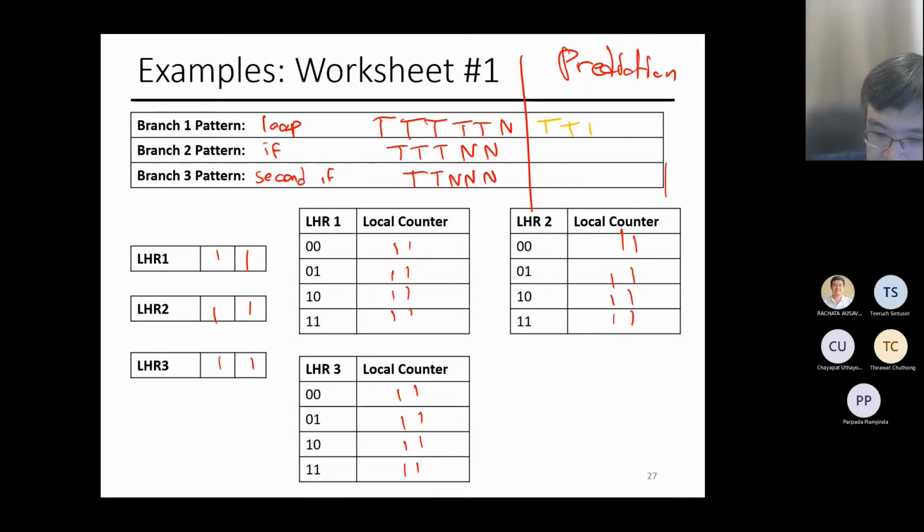I will predict taken, and then taken at the end, because I would look at here. That's the first step. Then I search this table, which is 1 1. So I look at here. This predicts taken. And that loop is always taking the branch. It's always looping around. So it's going to predict taken all the time until I'm done. So my prediction would be taken. And I have one wrong prediction.